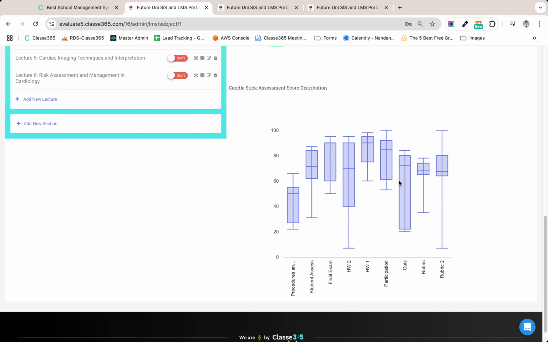You will see the maximum they got is 84, minimum is 22, and this is a percentile, which is the average, which is around, I think, 72. So based on this, they can see, for example, in this one, everyone has scored less than 60.